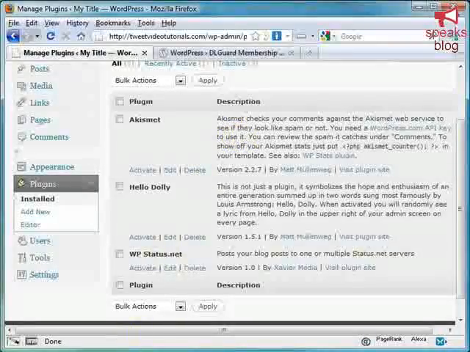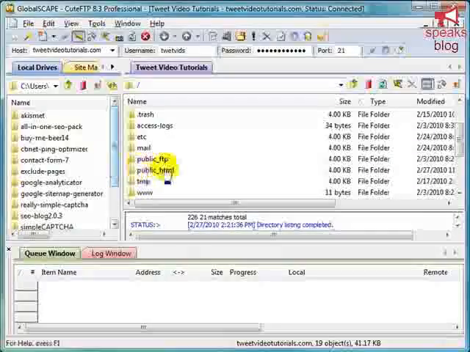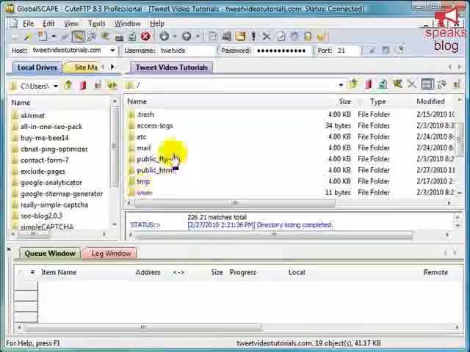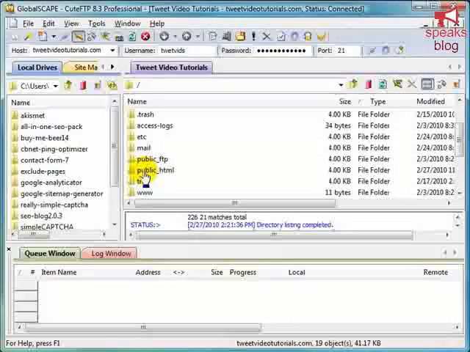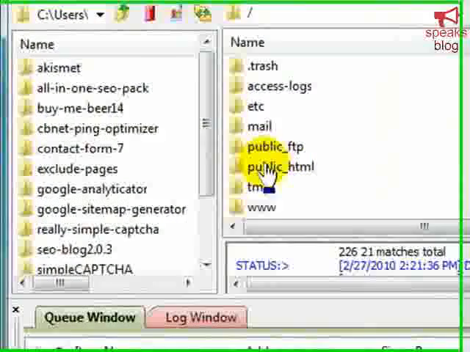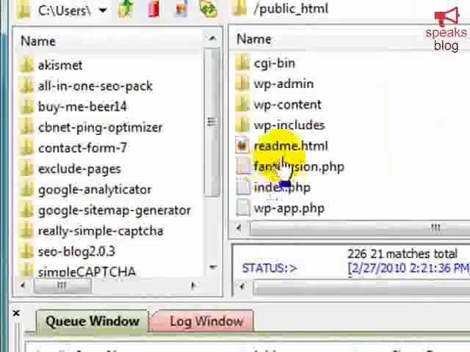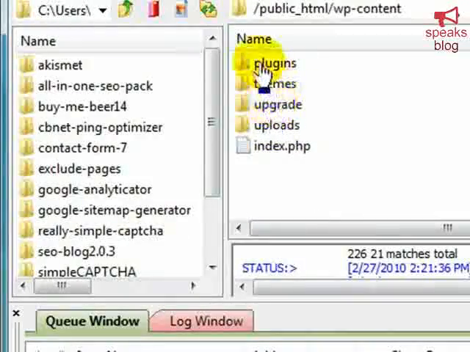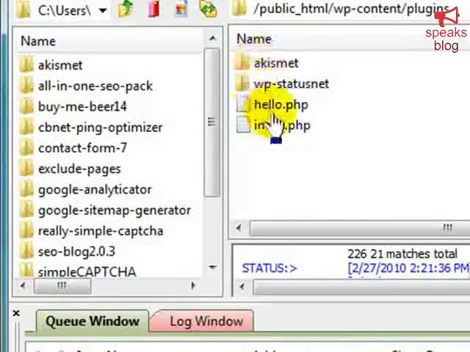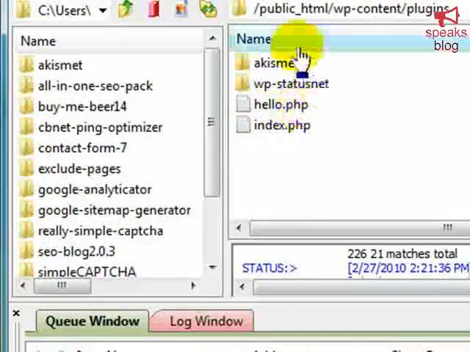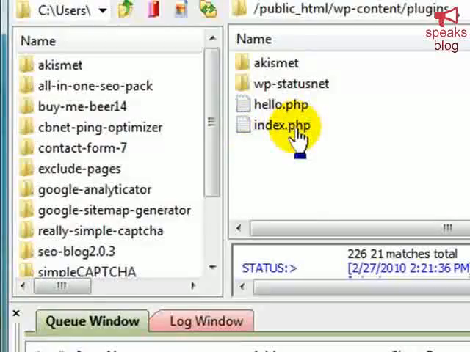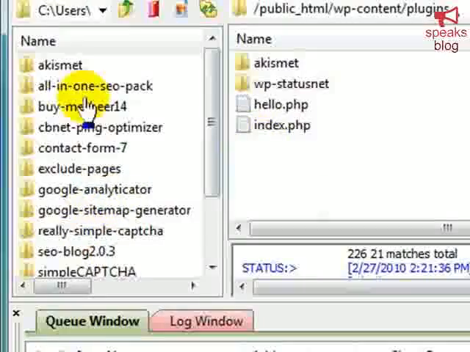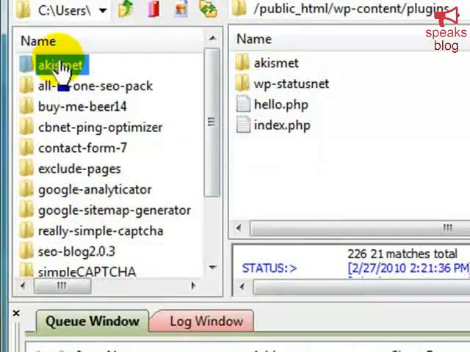You can just use your FTP client, and I've already logged into my website via the FTP client. Then you just navigate to the location of your blog where it's installed, and in my case it's public_HTML, and we're looking for the WP-content folder. Open that up, then the plugins folder, we open that up, and here are the plugins that we have so far, plus the index.php, which we covered in our security videos earlier. Now over here are the plugins that I'm going to be uploading.